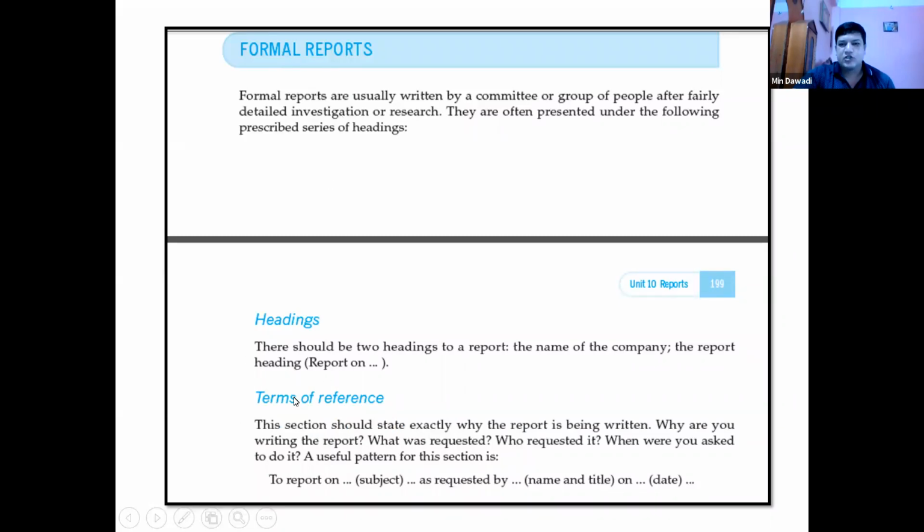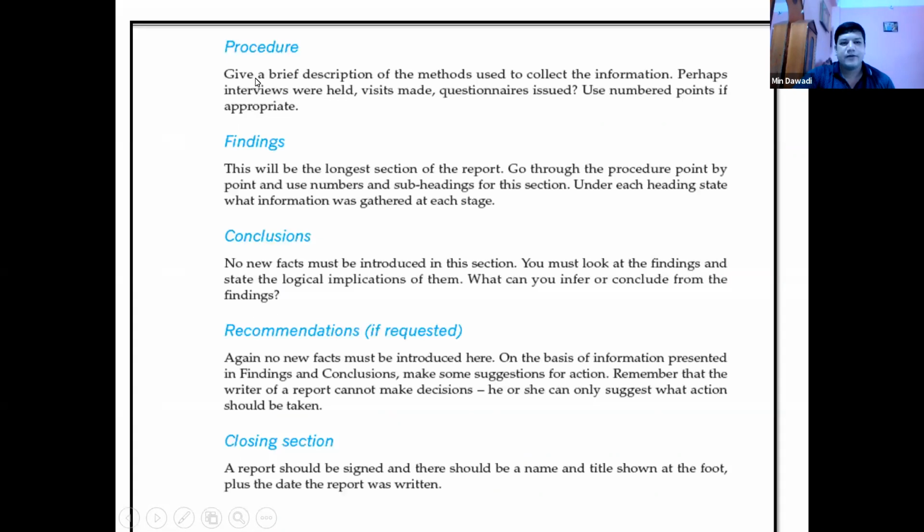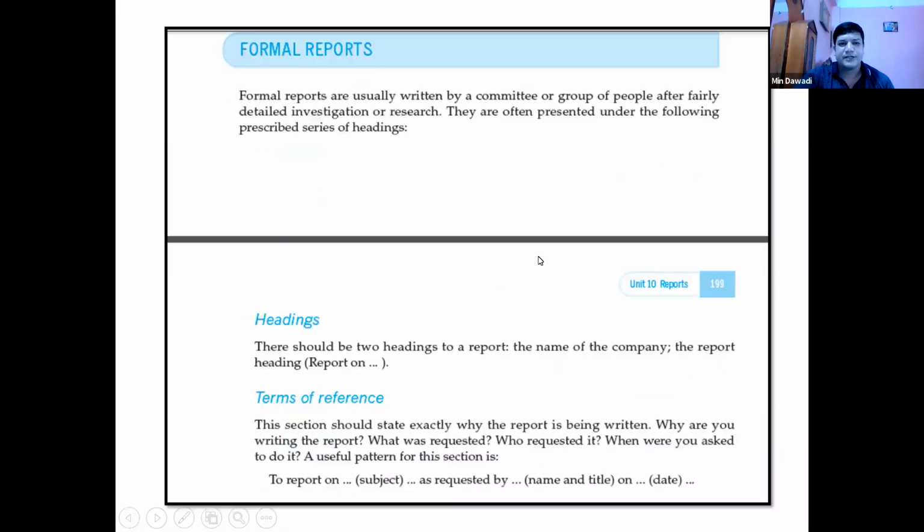Yes, heading, terms of reference, procedure, findings, conclusions, recommendations and closing section. At last I want to repeat this.